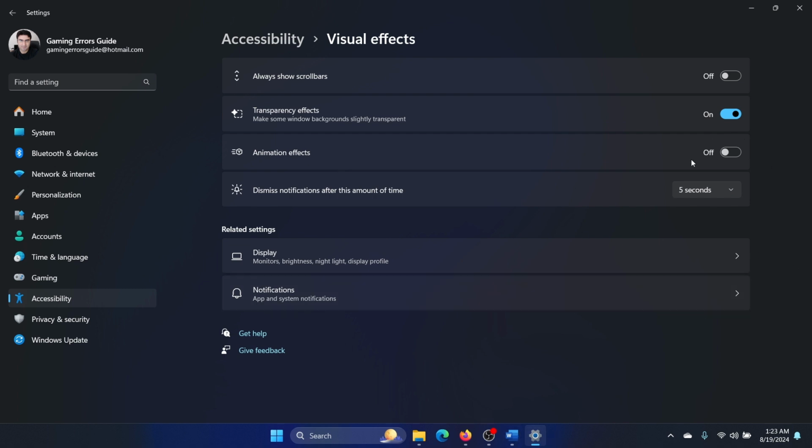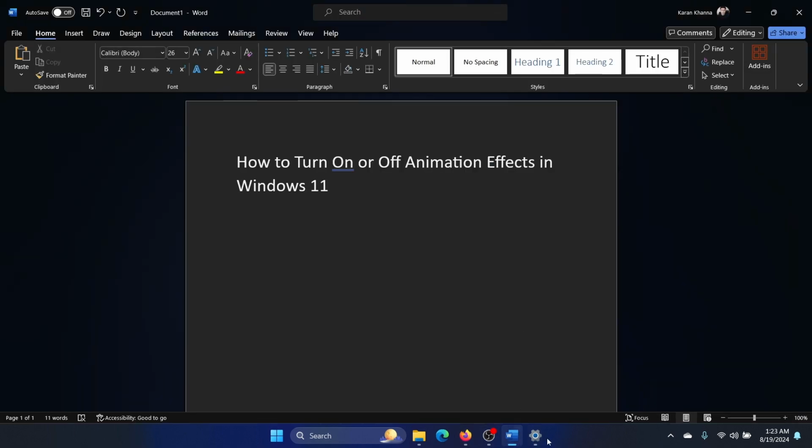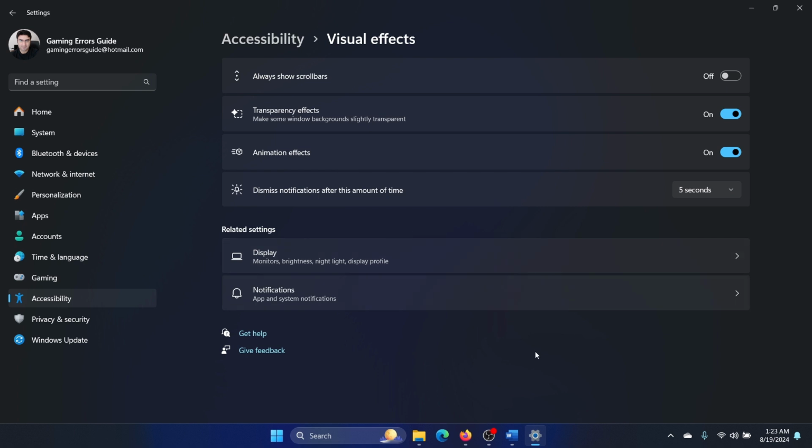It is just something that happens rarely, so you can disable it, but if you wish to enable it, you can also enable it using the same switch.